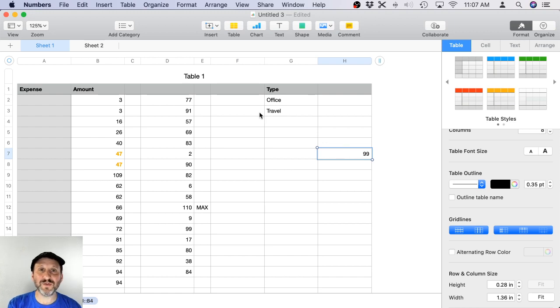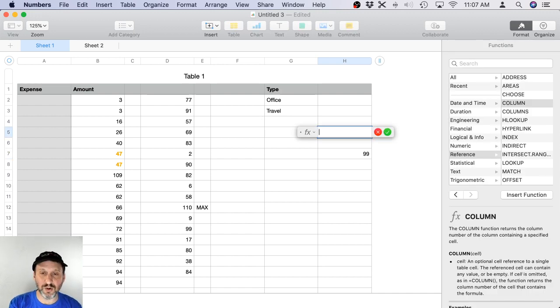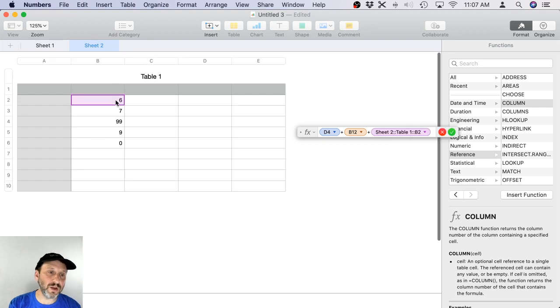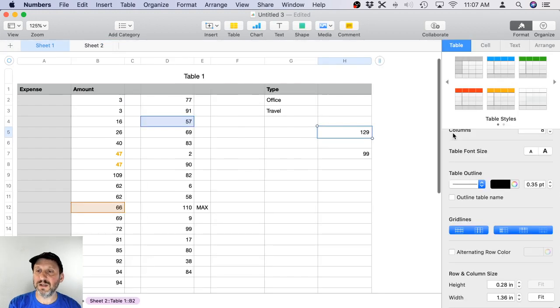You don't have to worry about where cells are. They don't need to be in the same table. Just as you're entering the formula, you click on the cell, like click on that cell plus this cell, plus go to Sheet 2, click on this cell, and then hit the check mark, and it's going to use the values from all those cells no matter what sheet they're on.